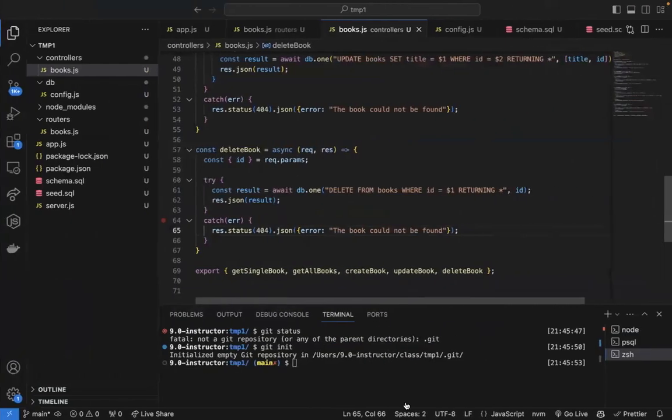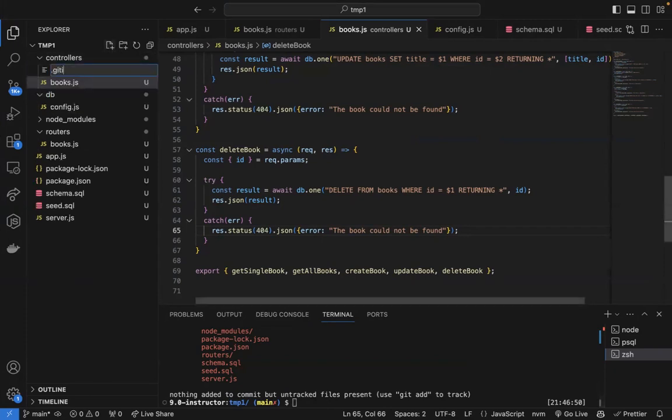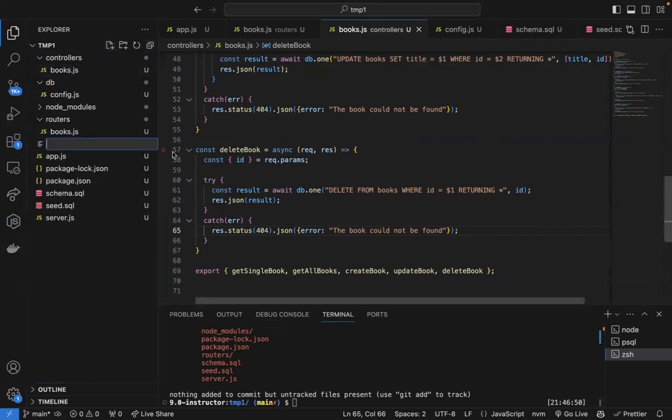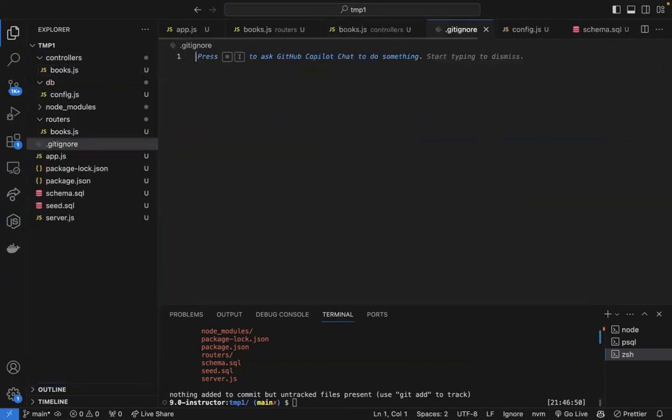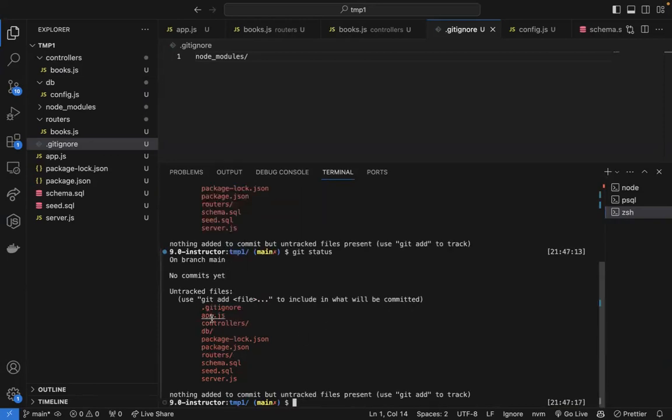So let me go ahead and check status. Oh, for that, I've got to make a .gitignore, outside of controllers, so that we don't push our node modules up. Because if we push our node modules up, it's going to be a lot of stuff. So with that, you see node modules was here; status, node modules is no longer here, which is excellent.